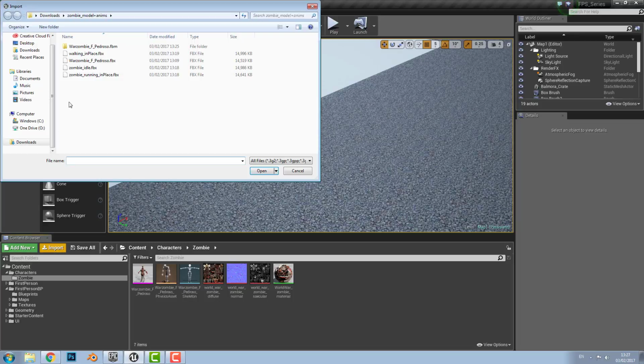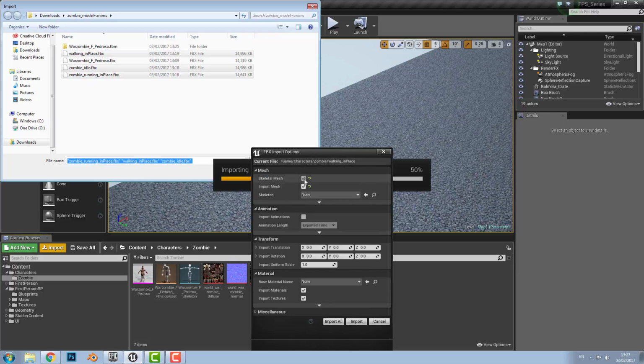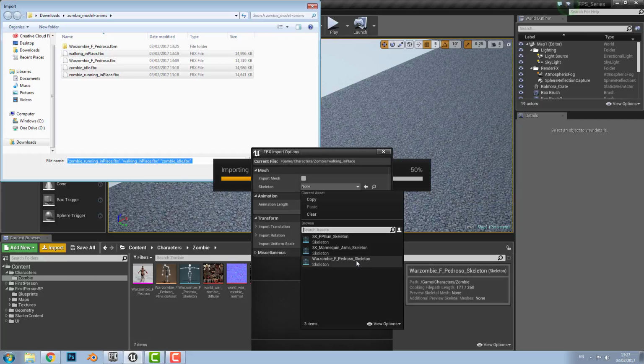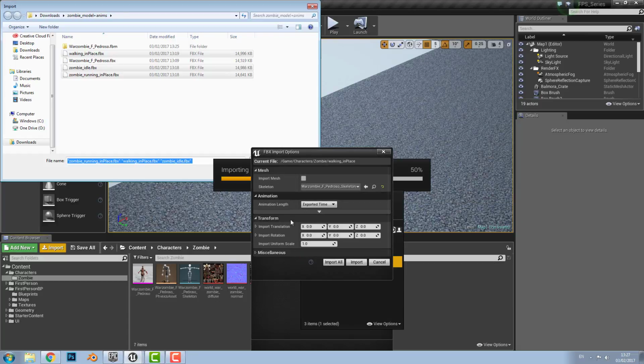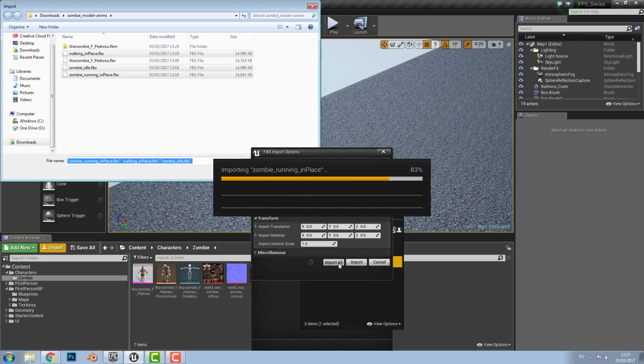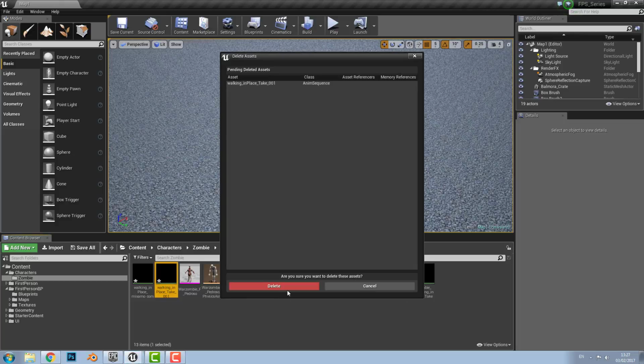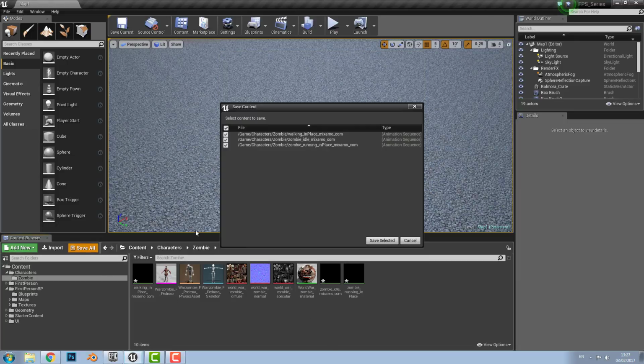Then we will want to import our animations. We don't want to import a mesh. We instead want to select the skeleton for the mesh we just imported, and then we want to hit import all on that. You will get an extra animation, so just remove the take 01 files. Okay, we will save all again.